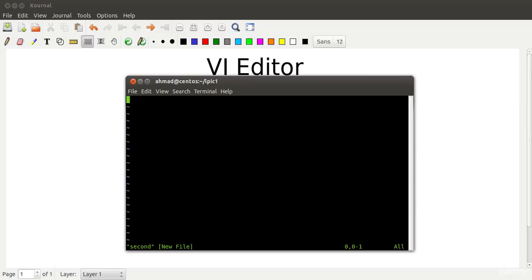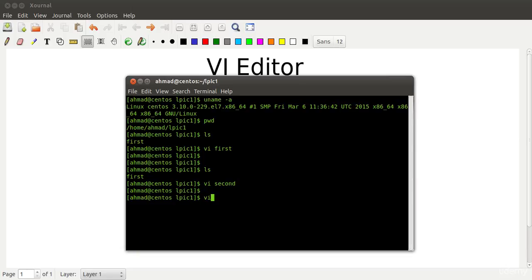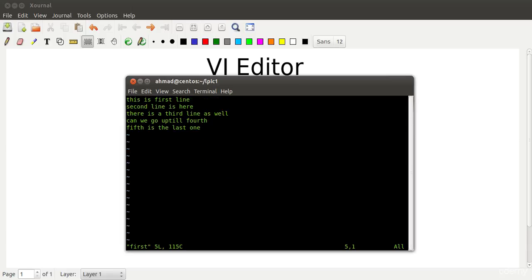So at the moment this second is blank, we can type in anything in here. Let's say these are the contents, and now I can save this file, and it will appear in the directory. So let's just get out of here and let's try to edit the first file. So I type in VI to access the VI editor and then first. Now I have put in these five lines total in here.